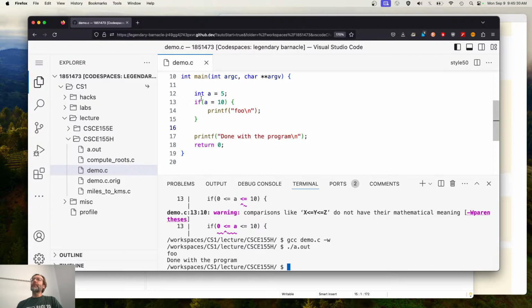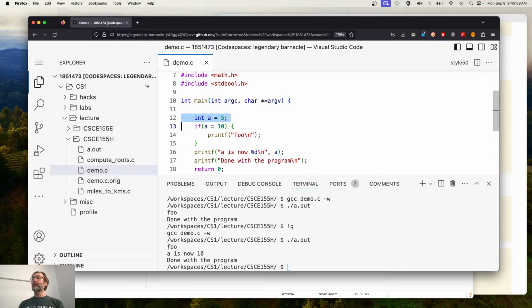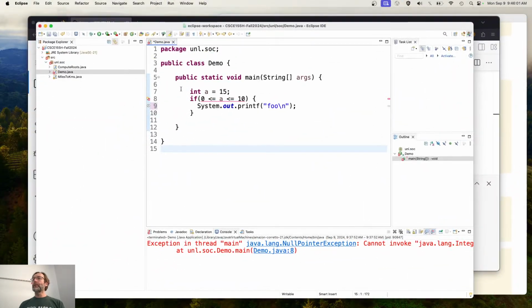It's reading it left to right. This is assigning the value 10 to A. Well, what value is 10? True. Therefore, the expression ends up being true. I'll prove it to you. After this, printf, A is now %d, and the line, A. Run it, and we see that A is now 10. It was reset using this assignment operator here. Right? What happens if we did something like this over here in Java?